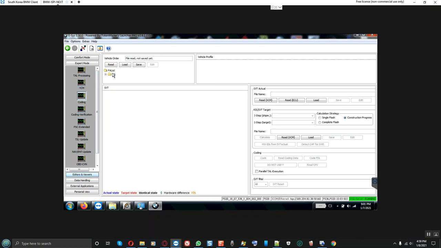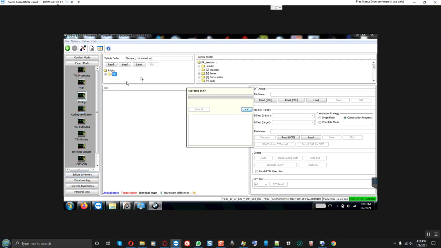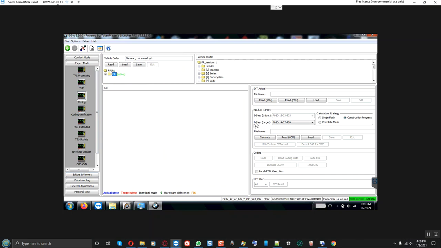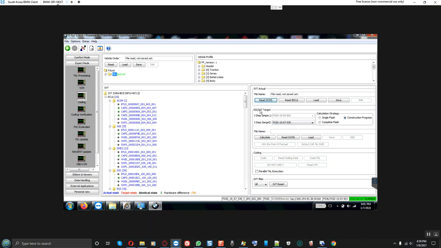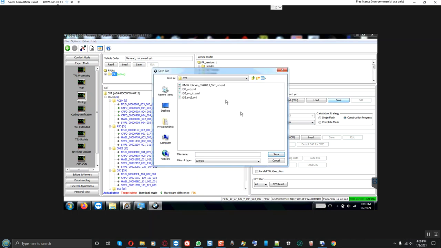Alright, we go to coding. Right click here, activate. Alright, see now? So I-step target now highlighted here. Read VCM. Alright, we did save SVT. We can save this over.